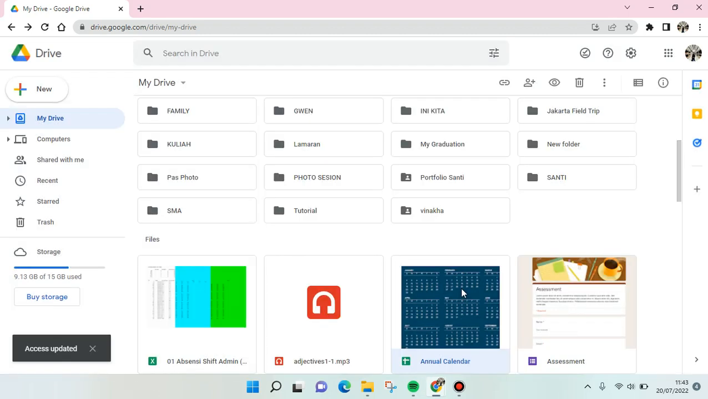So that's basically it. That is how you can upload and also share the files in Google Drive.